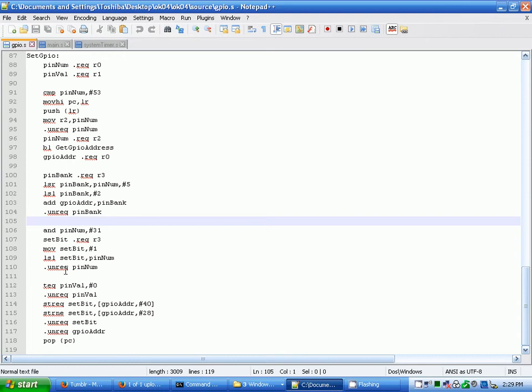So do deleted alias again, pin value, and it does the GPIO 40 and 28, probably to turn on and off the LED. That code does turn on and off the LED using this address, and that's it. So I'm going to go to the main.s file.